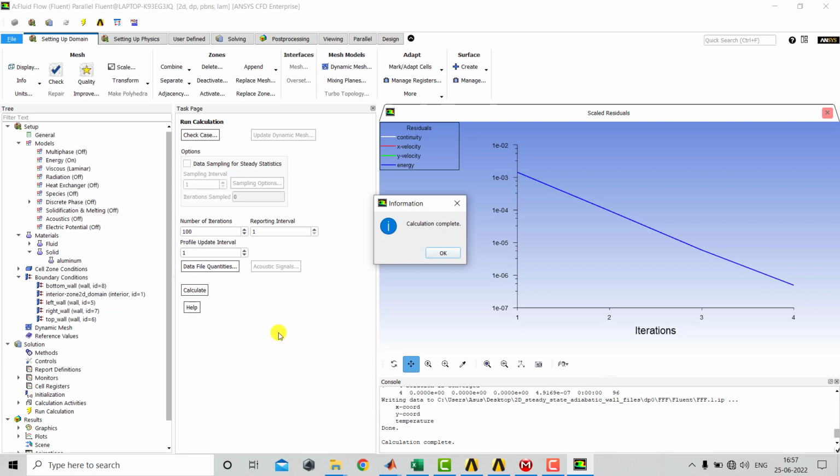So here we can see that the solution converged within 4 iterations, and we can see a message of calculation complete. So we can just click on OK. Once the calculation is done, Fluent has the result, and now we can post-process the result using the CFD-Post.